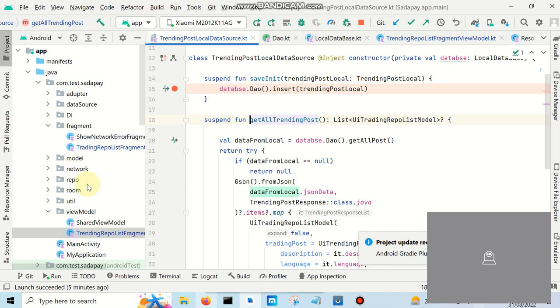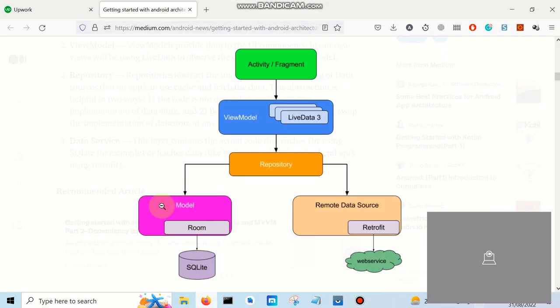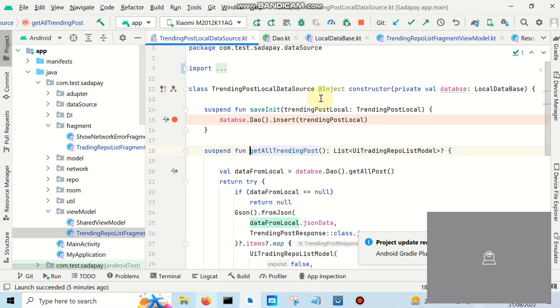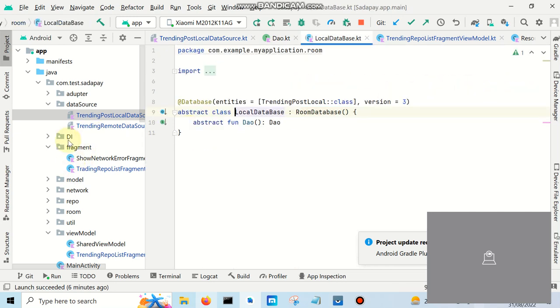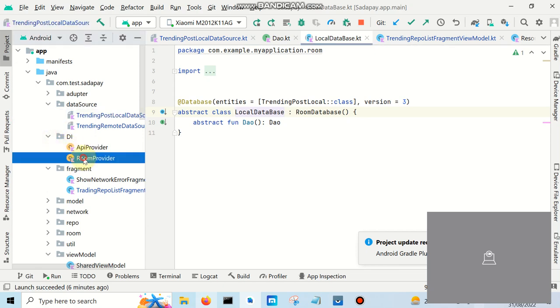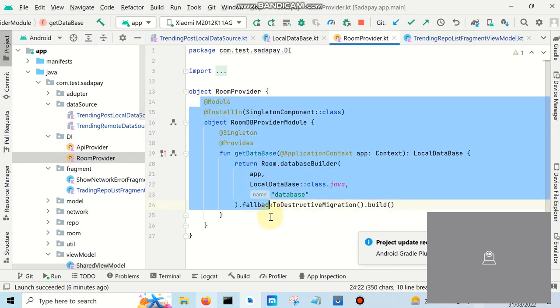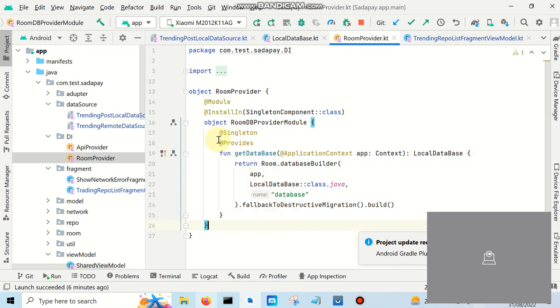Okay, now we are in the Room database, trying to fetch from our data source. This one is the local data source, sorry, not remote. Now you can use dependency injection to inject your database. So let me show you how the database provider looks. Here is the database provider. It's very simple, not a big thing. You can read it.